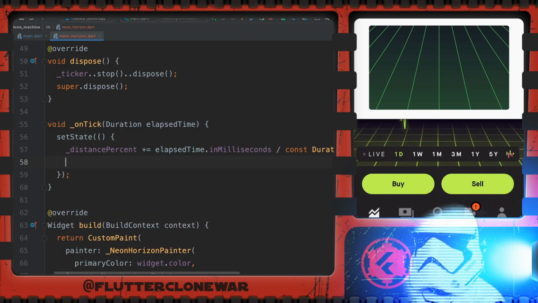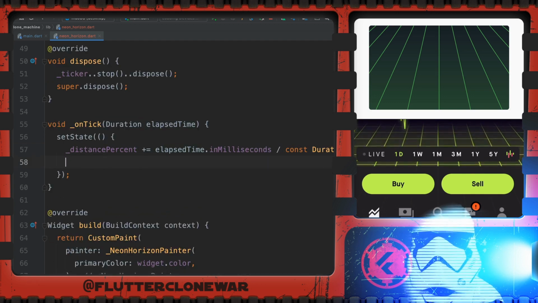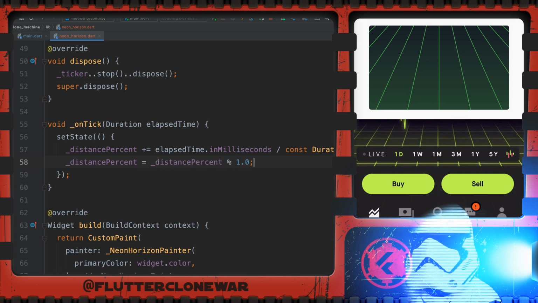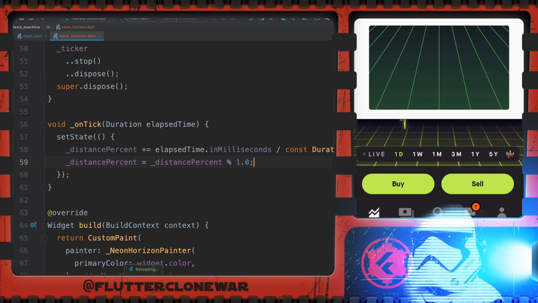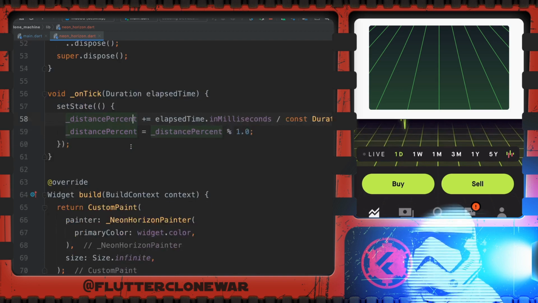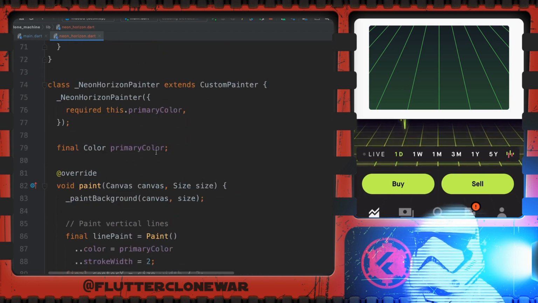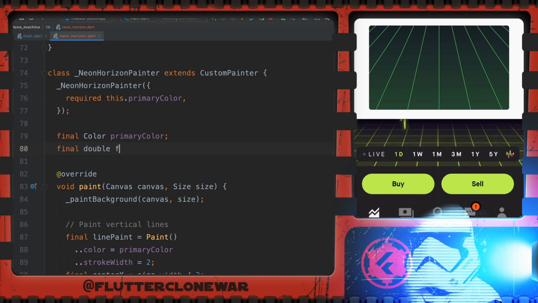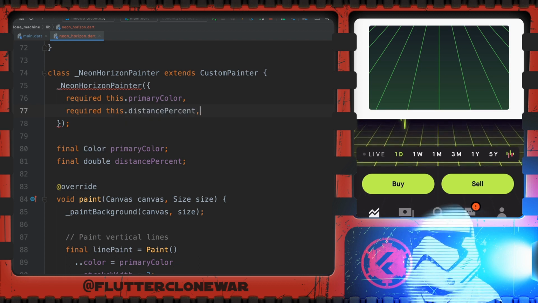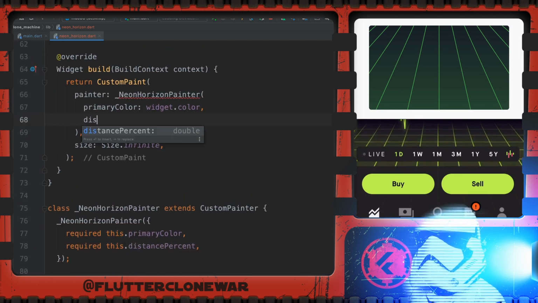But now let's add one more adjustment here. We don't want to go beyond 100%. So we'll say distance % equals distance % mod 1.0. This essentially just gives us the remaining fraction, so we loop back to the beginning. Now if we save this, nothing's going to happen because we aren't using this value anywhere. We want distance % to go to our painter. So in our painter, we will say final double distance %. We will require that as an input and pass that through.